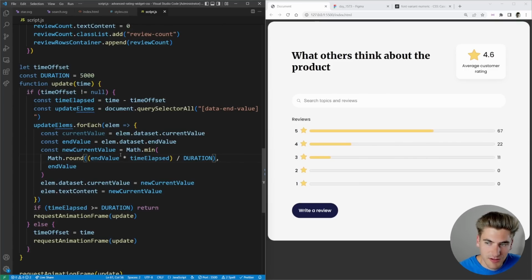Perfect, that's counting up. We have a little bit of jankiness going on because of the width. That's that tabular nums thing. We can't really fix that, but if we make this a small enough duration, like 500 milliseconds, you're not going to notice it too much. So that looks really good.